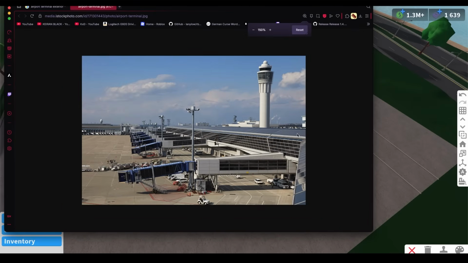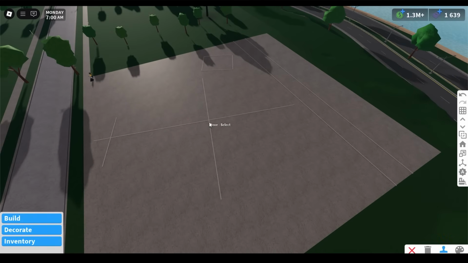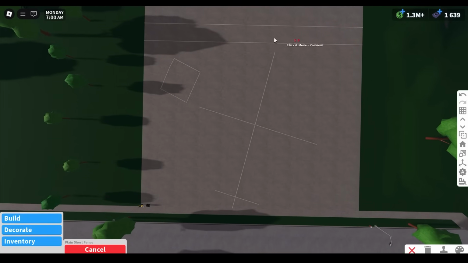So you can see, really long kind of tunnel, right? And on this tunnel, there's these sections where planes would park, and they have tunnels which people would go through to get into the plane. Now, I'm going to be doing one of those sections, all right? So this is kind of the template I made for a plane.